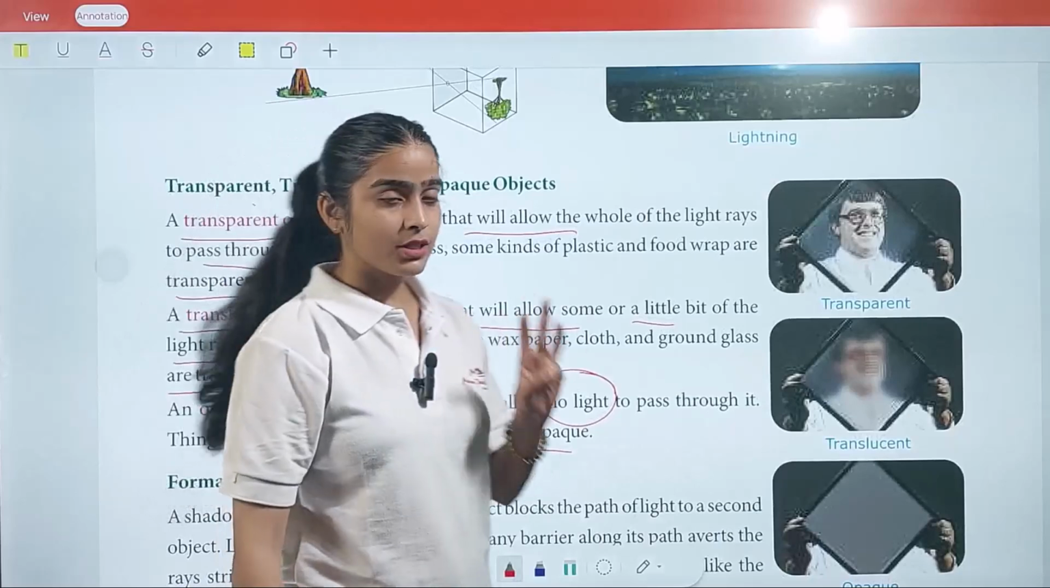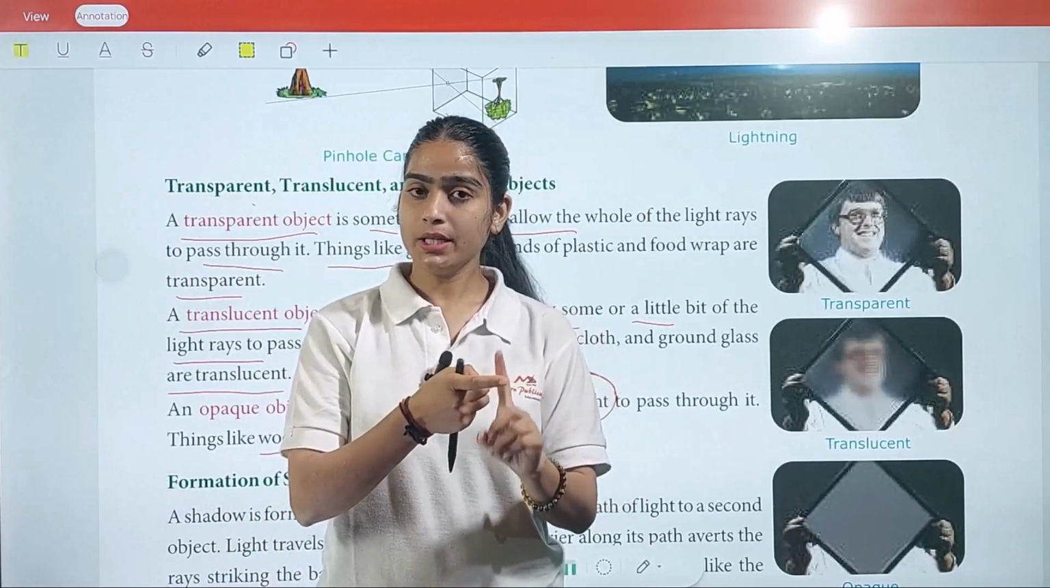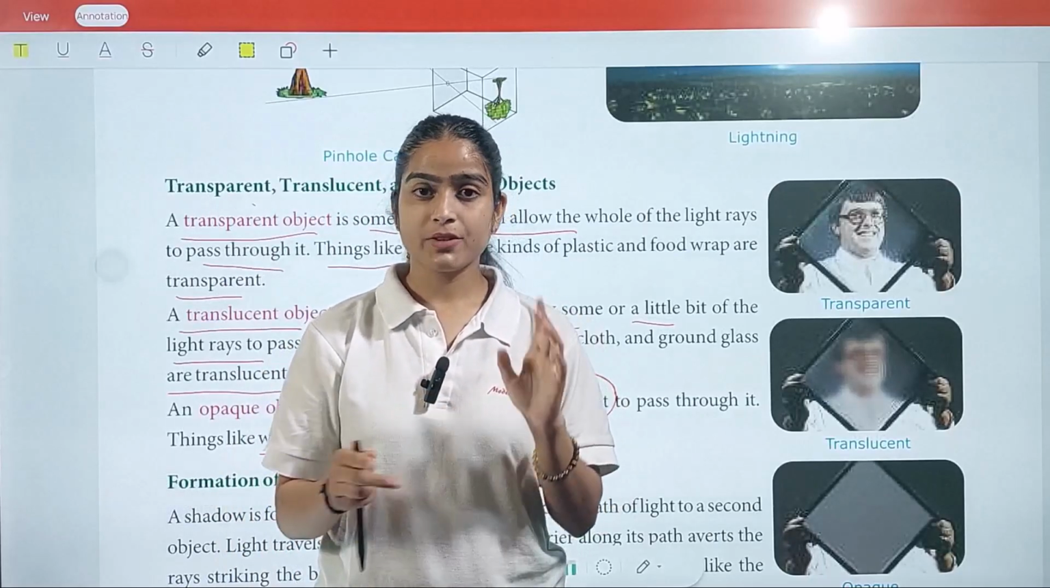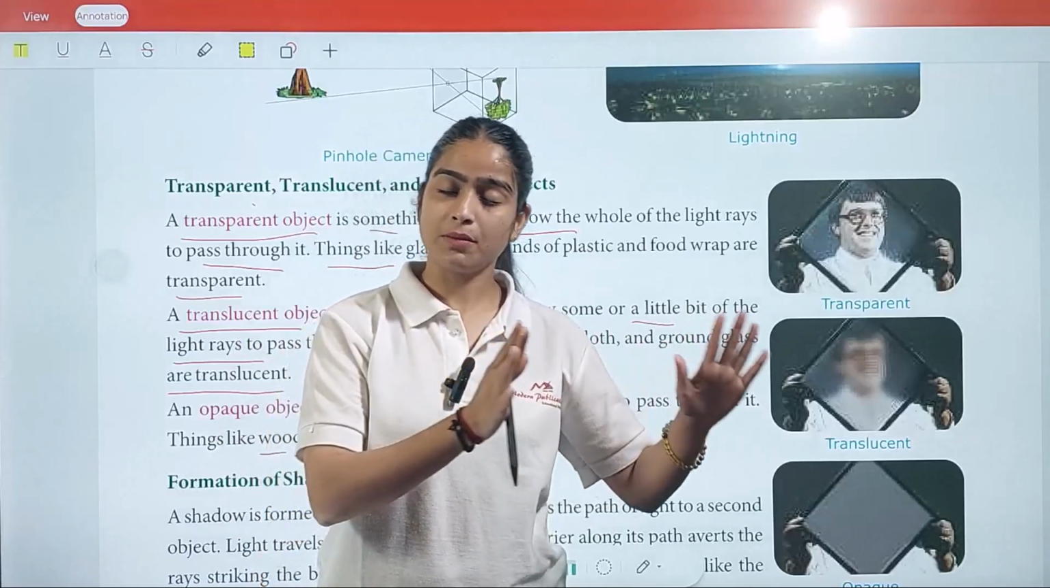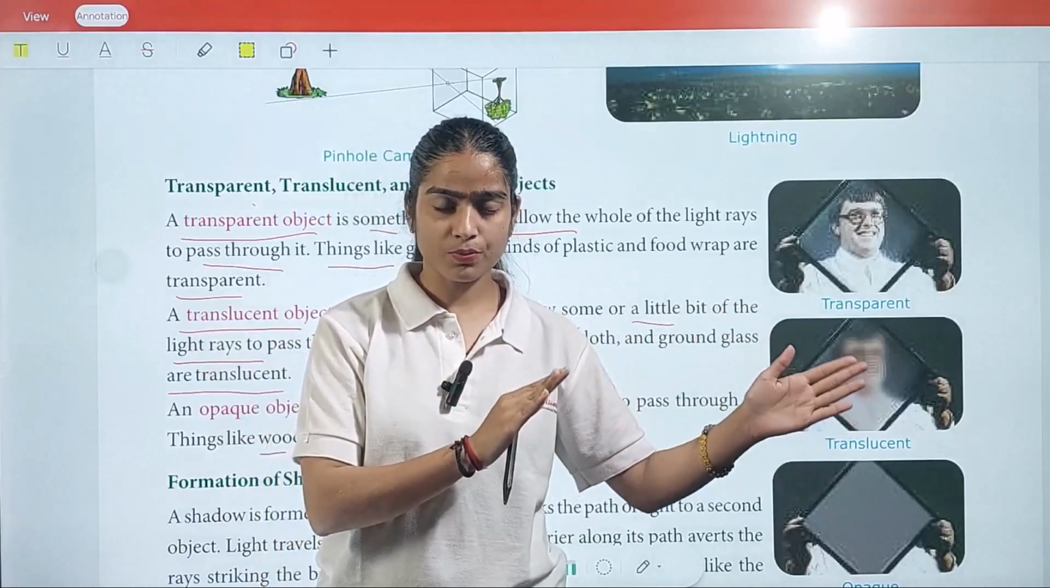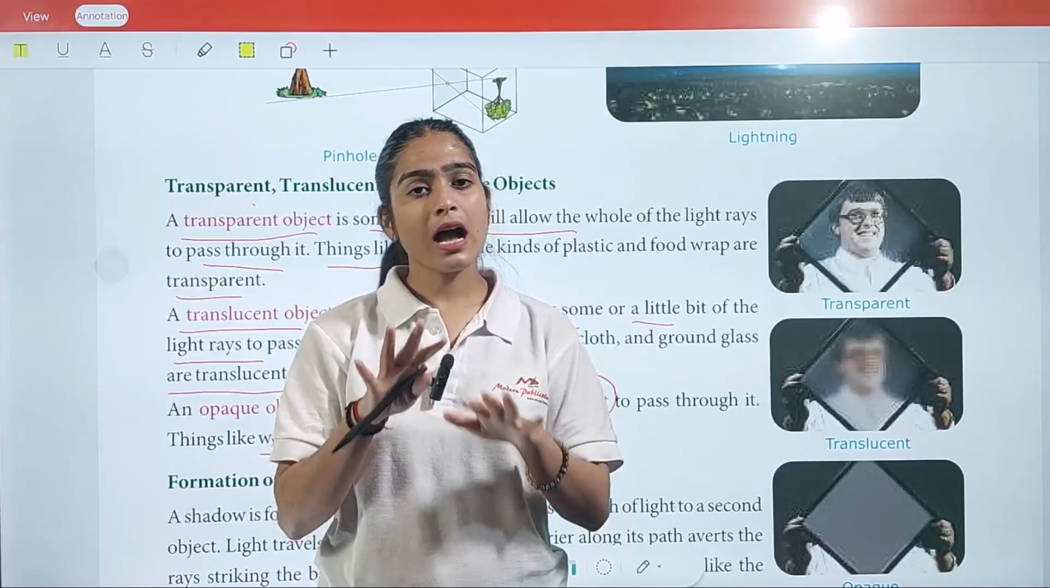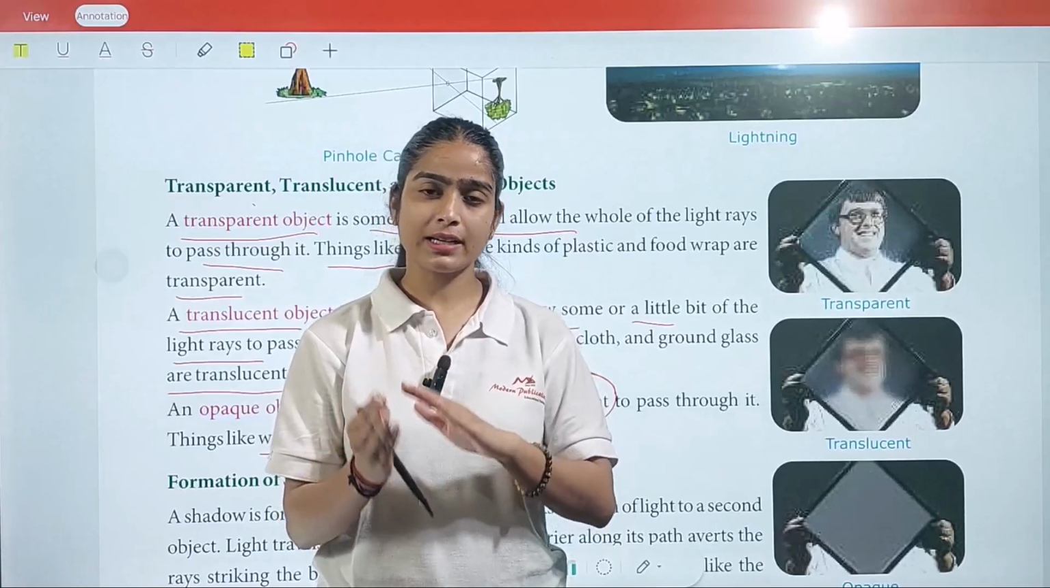So basically we have three kinds of objects: transparent, translucent and opaque. In transparent objects, light can pass through. In translucent objects, light passes through only partially.